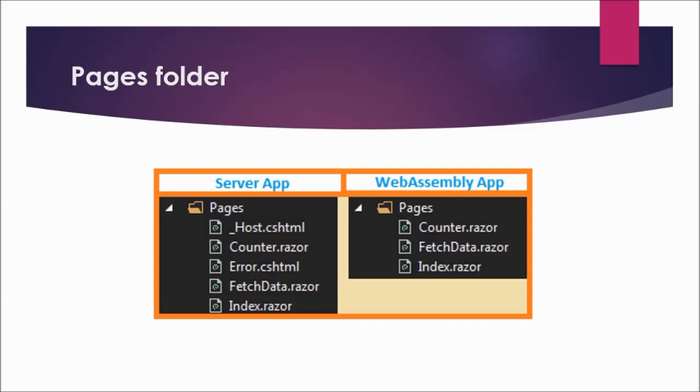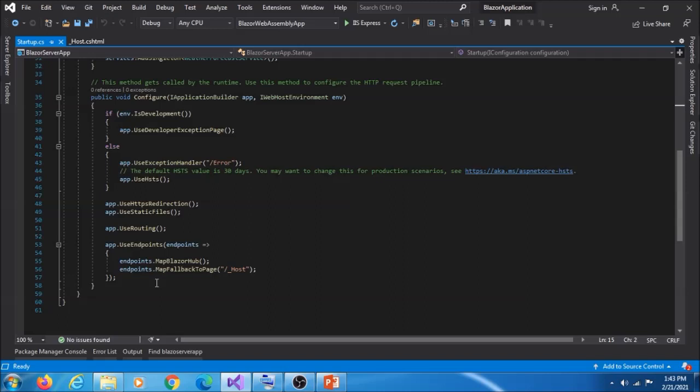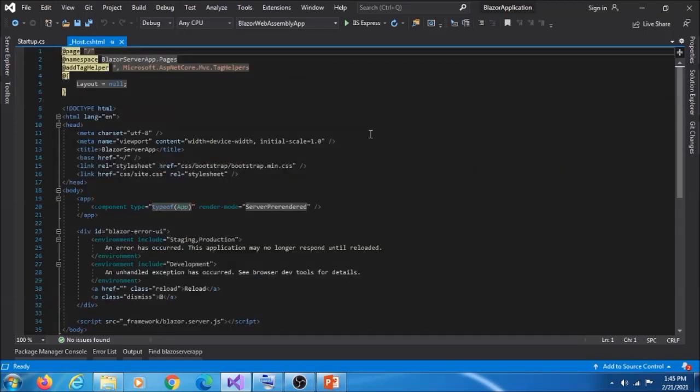_Host.cshtml. Now we will discuss _Host.cshtml. In a Blazor server app, under the Pages folder, we have _Host.cshtml. If you notice the Startup.cs file, endpoints.MapFallbackToPage. Here we are calling the host page. It is implemented as a Razor page. It is this page that is initially served when a first request hits the application.